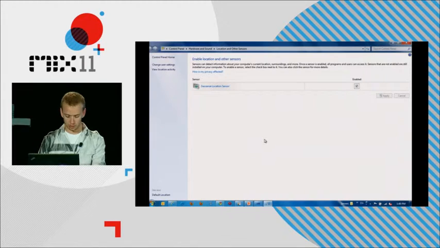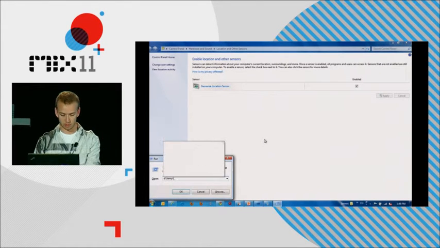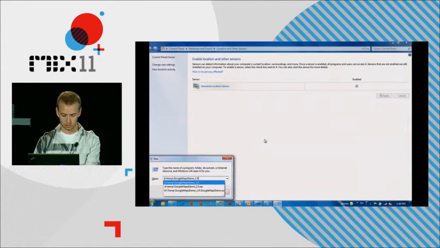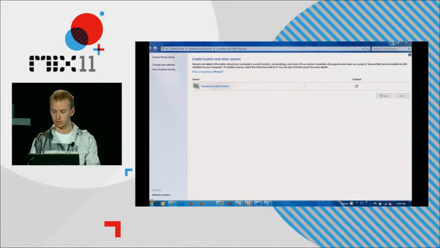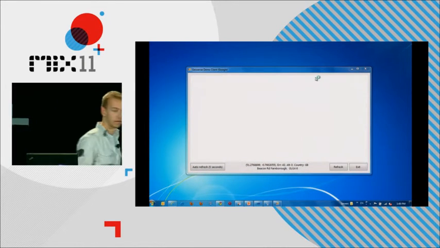So what this allows me to do is, there's a demo shipped with it. This is just a .NET WinForms client.